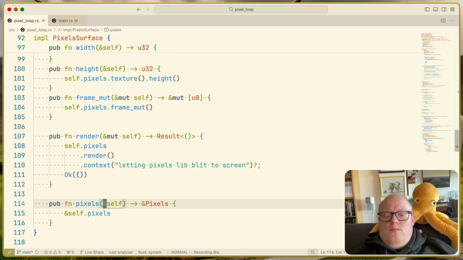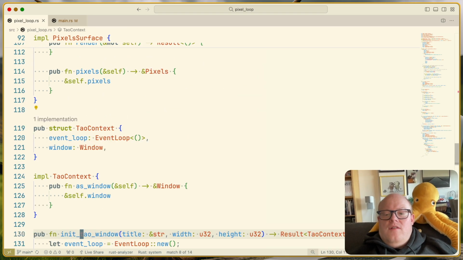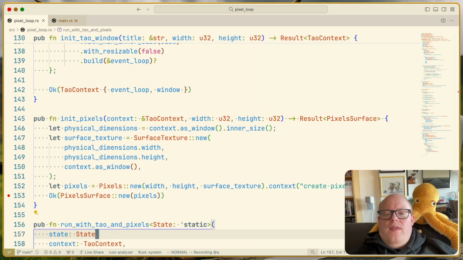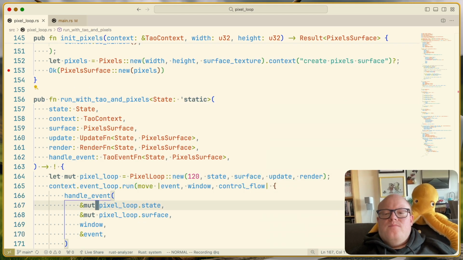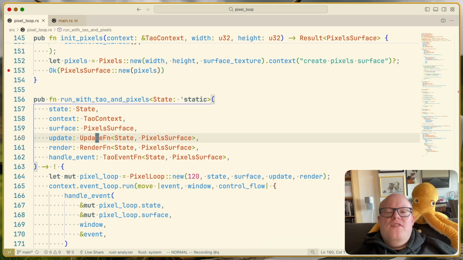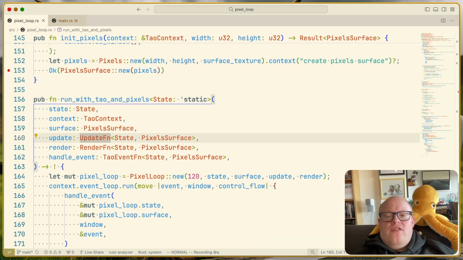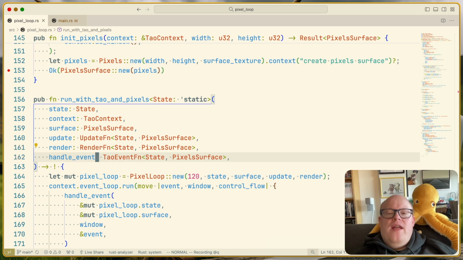We have, oh, wait, tau. There we were. We have a surface, but in this case, as it is a function hard-coded for tau and pixels, we have a specific pixels surface here and not a generic surface. We have an update fn and a render fn as before, and we have a third function callback, which is the handle event callback, which has a different function type. I will talk about that in a second when we see an example of that.